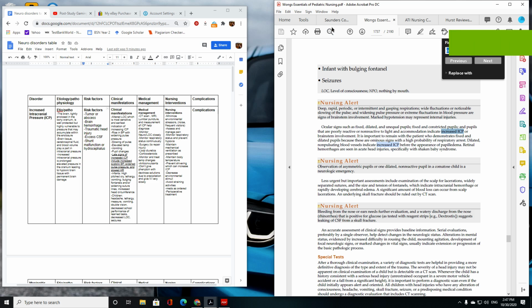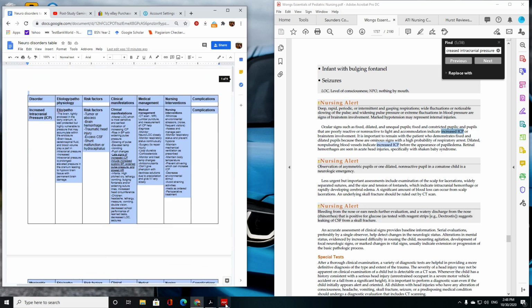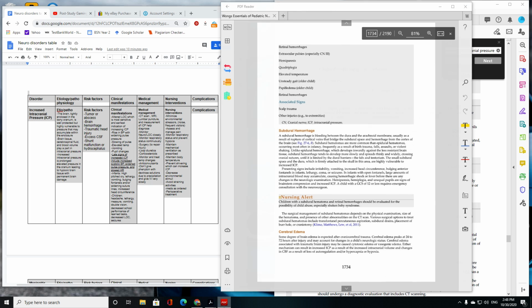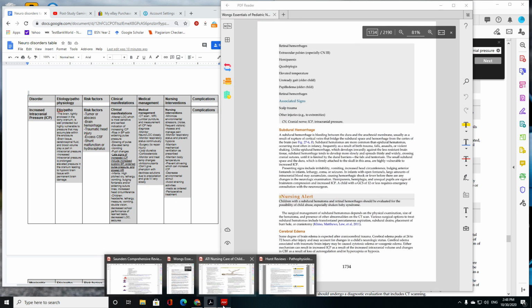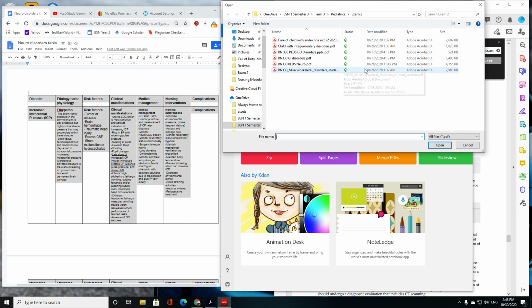Just finished taking my notes for neuro disorders for pediatrics. Currently in peds right now for my BSN program, and that's what I just finished studying. So I'm about to move forward to the next step of studying, which is kind of reinforcing the knowledge by rereading it and reviewing it. And then I'm going to kind of train myself to apply this information to an exam, which I'll probably go over a little later. Just wanted to show you how I acquire information and knowledge.